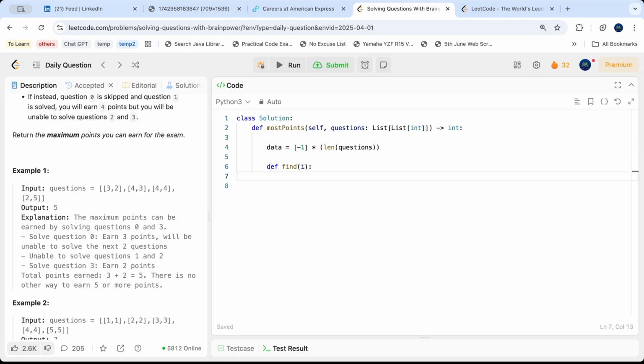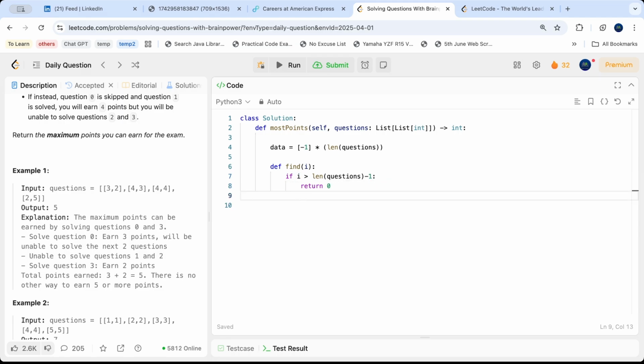Now the first thing you need to check here is if the value of I is more than the length of the questions -1. That's the last index you have, right? If any time your current index in this function is more than the last index, then you are going to return 0. And then we have another condition, elif the data of I is not equal to -1. This condition means that the data which we initialized is updated. So we have a value for a particular index. So we are not going to perform any more operation, and we can directly return the value of data of I. Now this is how we are using dynamic programming by storing some result.